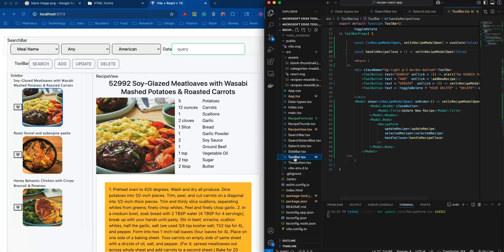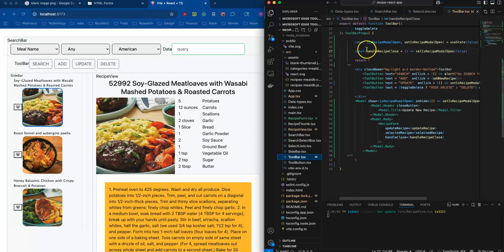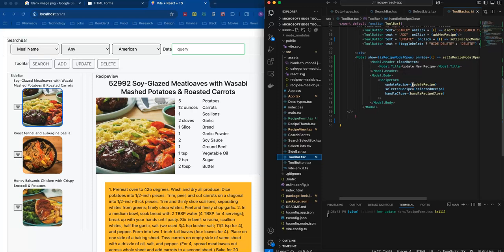And I have this toolbar function where I have set is recipe model open. I have this state variable is recipe model open, and the state function set is recipe model open using useState of false, and handle recipe close with set is recipe model open. And I create this modal form here using that set is recipe model open. And here's the recipe form, the prop values I'm passing to recipe form.